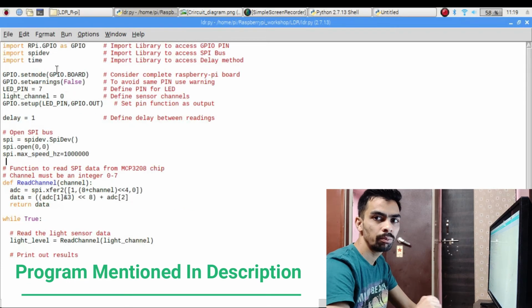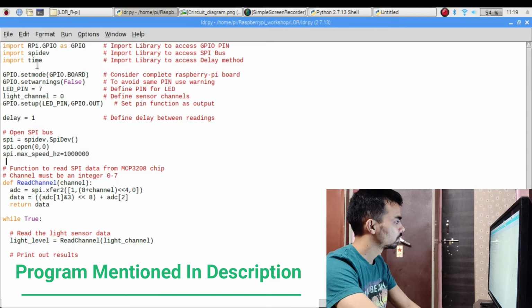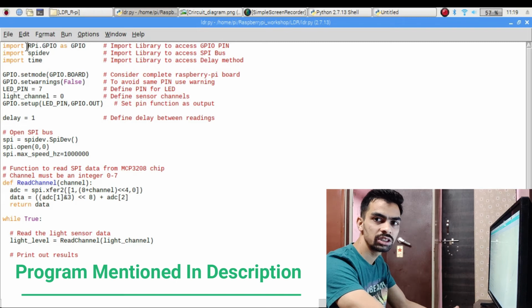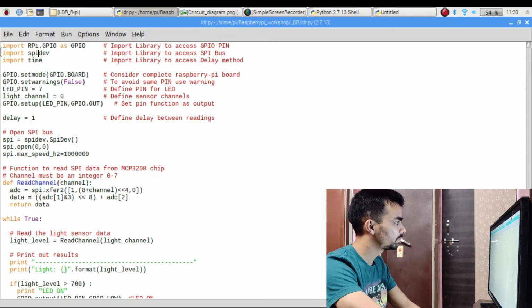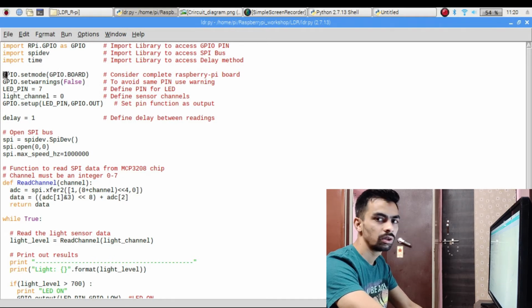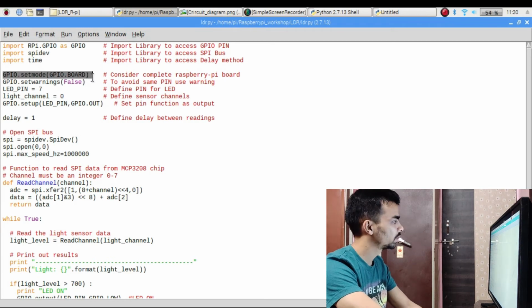Let's see the importance of each line of this program. The first line is import RPi.GPIO as GPIO. If you want to access the GPIO pins of the Raspberry Pi, you have to import this GPIO library. Then import spidev. If you want to access SPI communication from the Raspberry Pi, this is the library to use, spidev. If you want to add some delay in your program, you have to import the time library. Then GPIO.setmode(GPIO.BOARD). This line tells that we are going to use the Raspberry Pi board pin numbering. Then GPIO.setwarnings(False).